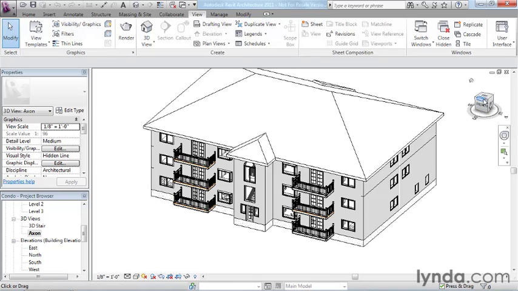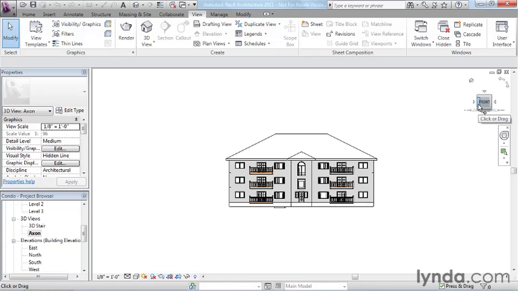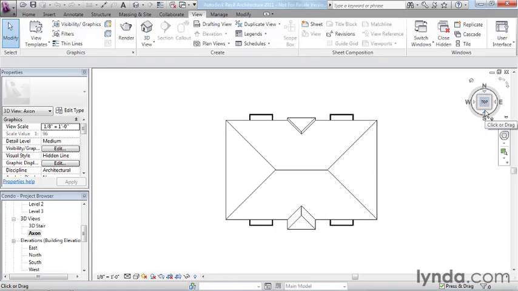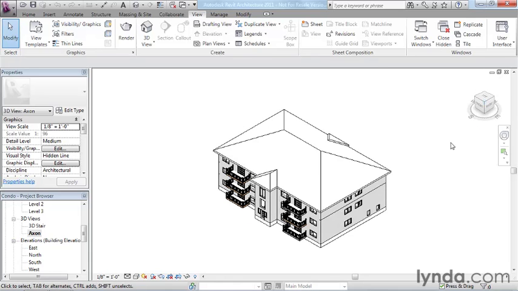Generally, what you do is each of these little spots on the cube are hotspots. And you can see by pausing over them that they highlight, and just simply click that and it will reorient the 3D view to match that direction. So you can see if I click the various hotspots, it's taking me to that vantage point.